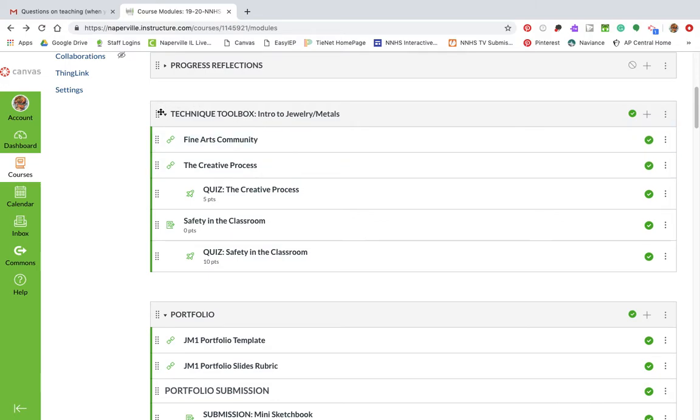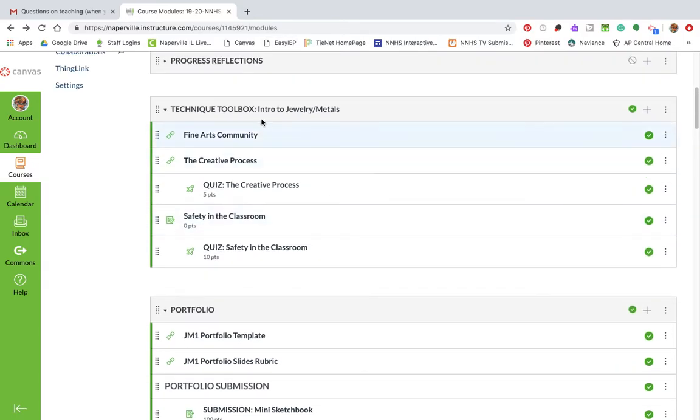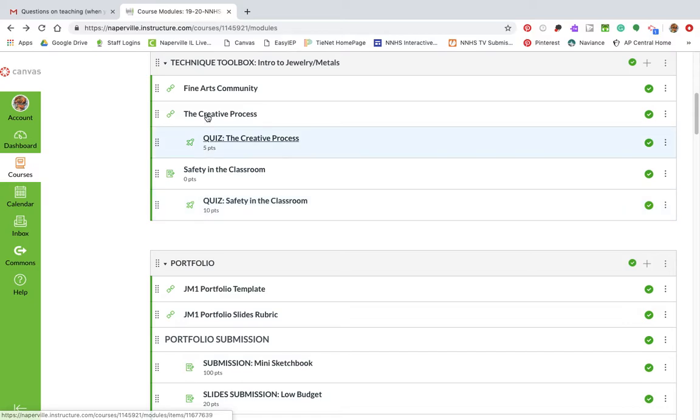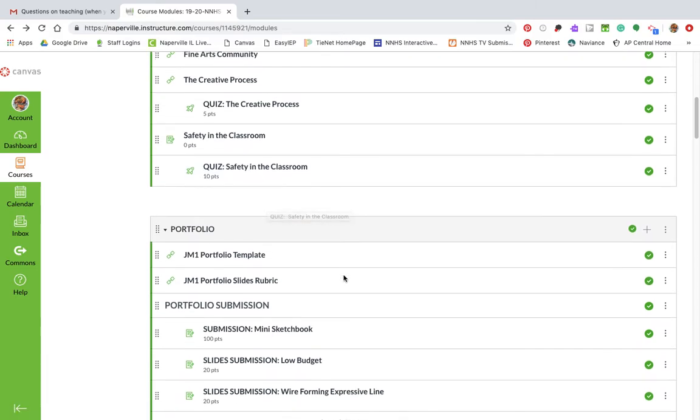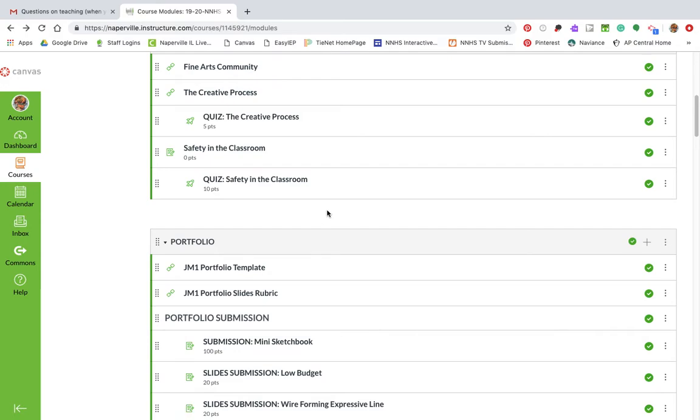All right, so technique toolbox. For jewelry, I set it up like this. One toolbox started off with fine arts community, the creative process, a little quick quiz, safety in the classroom, and then a quiz. Again, you see 5 or 10 points for these quizzes. They don't really mean anything. They weren't worth any points. I had to put them in Canvas that way, but they were not worth anything in the gradebook.